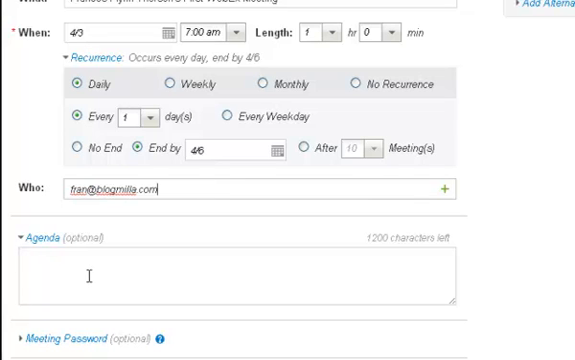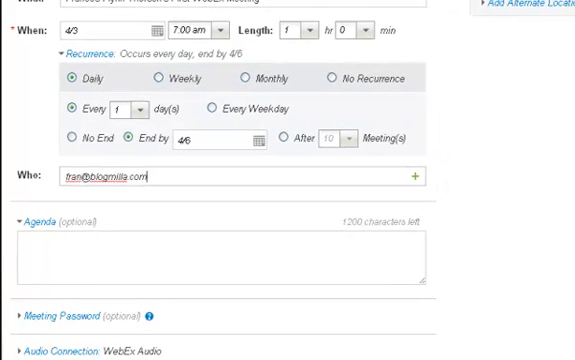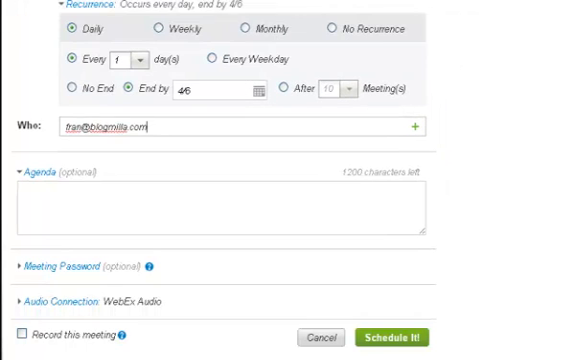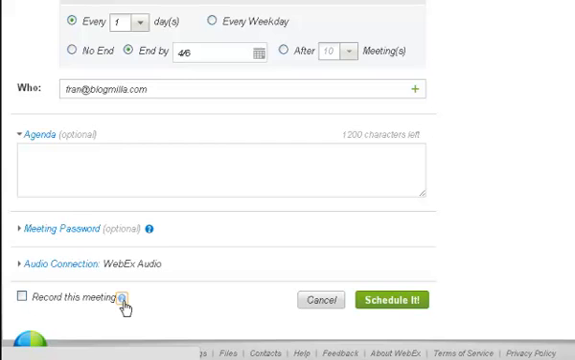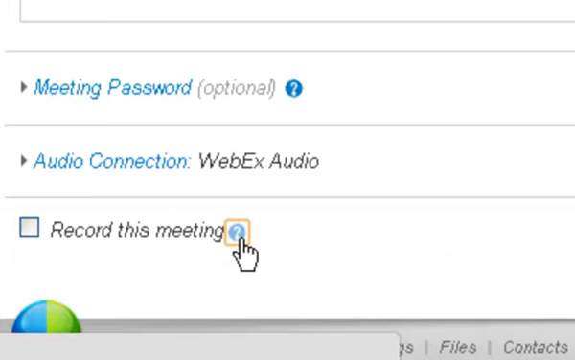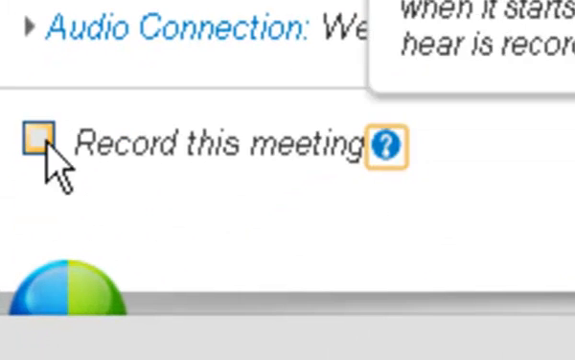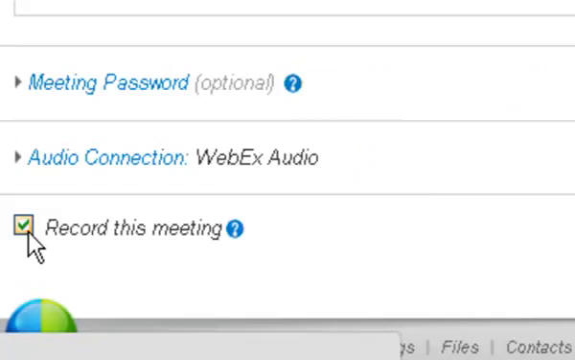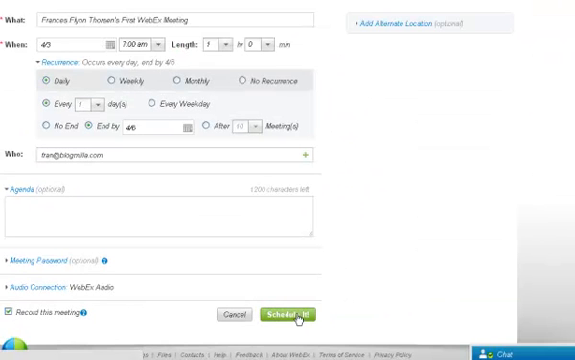I can insert an agenda here if I like. I can assign a password, and I can set the audio connection. In this case, I'm just going to leave the audio, and I have the option to record the meeting, and I will do that. I'll record the meeting, so we'll see how those recordings work. So I will definitely do that. I'll schedule it.